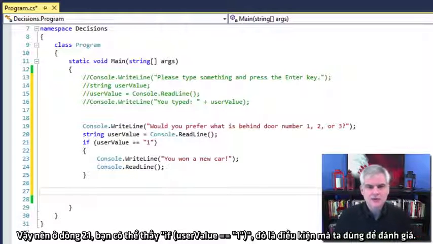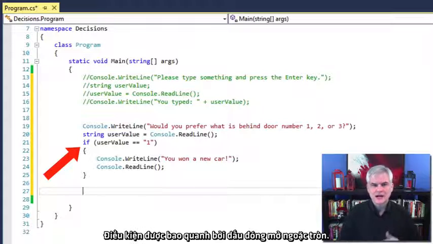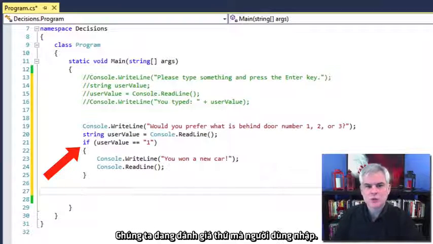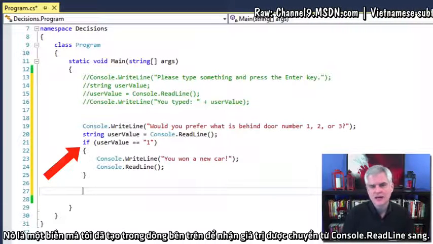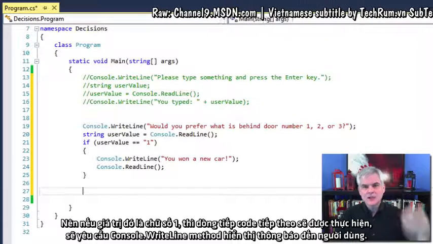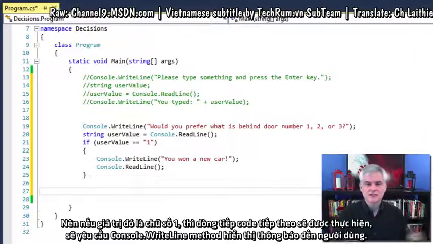So in line number 21, you can see if userValue equals the number 1. So that's the condition that will be evaluated. The condition is surrounded with an opening and closing parentheses. So we're evaluating the string userValue. It is a variable that I created in the previous line of code to retrieve the value that's returned from Console.ReadLine. So if that value is the string 1, then the next line of code will be executed, which calls the Console.WriteLine method to display the message to the user.